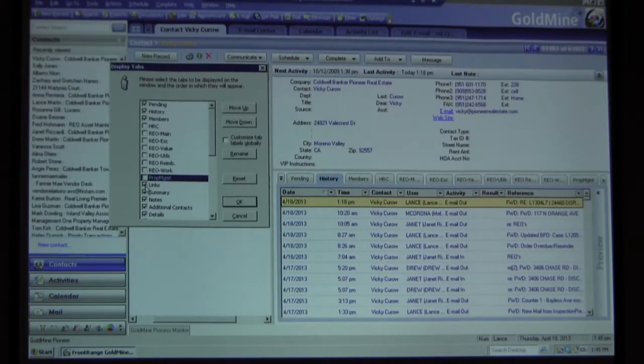She may or may not need links. I'm going to say no. She probably doesn't need that. She may need the notes. Doesn't need additional contacts. Doesn't need the details. Certainly doesn't need this or this or this. And I'm going to click OK. And now Stacy's world just changed.